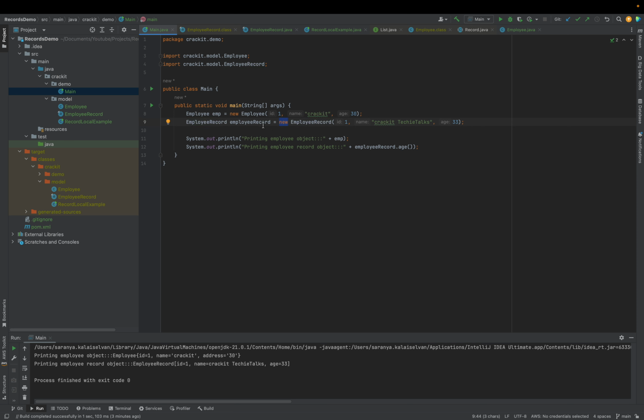So employee record is equal to new employee record of, and the values that I need to pass. We don't have setters, so we need to set the values using the constructors. So if I run this class, it's very simple. It will print what is there in the employee class. If you see here, I'm trying to print the age of the employee. So it's very simple, employee.age of.